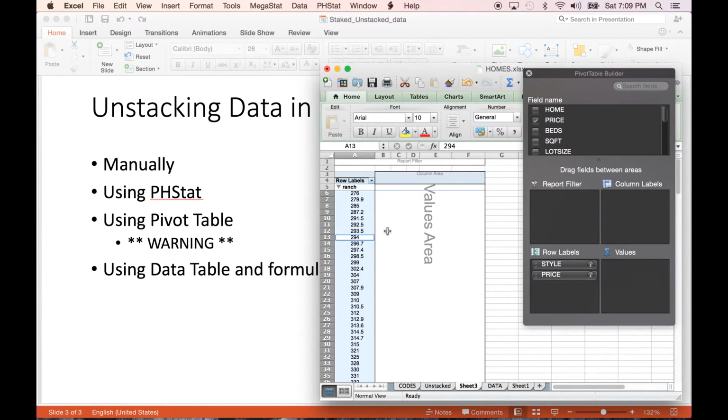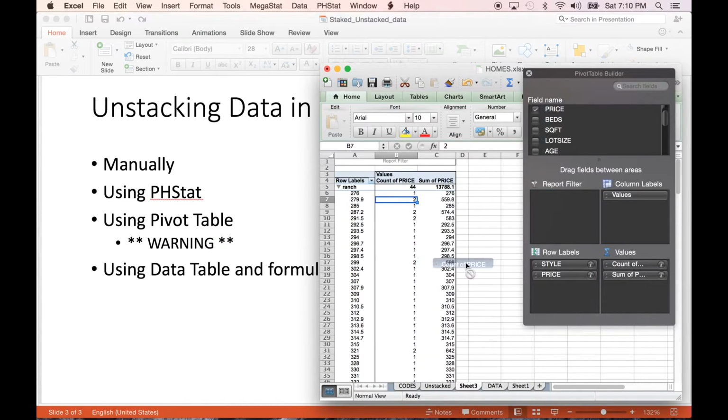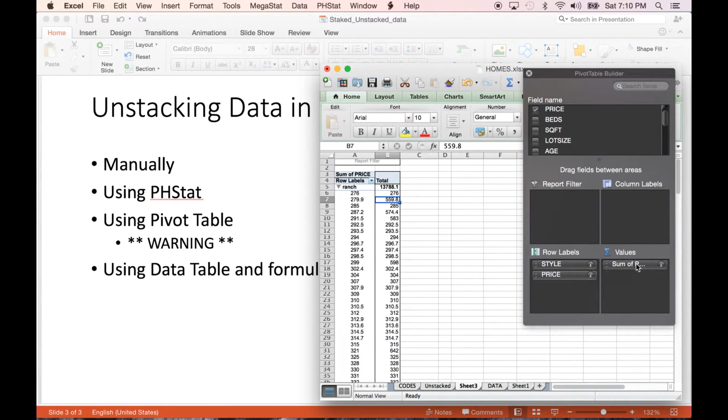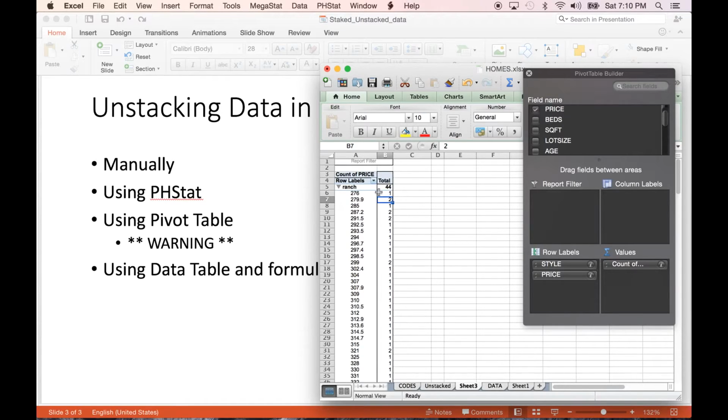The prices aren't really duplicates, they just happen to be the same, but it's still data nonetheless. So here, get rid of that, and change this so that you're getting the count. This will tell you how many there are of $276,000, how many 279.9, how many 285, and you can see that we do have some duplicates, and that these are not going to be showing up.